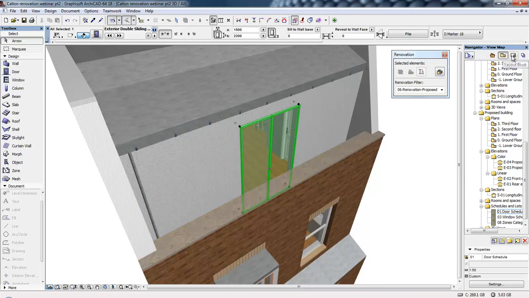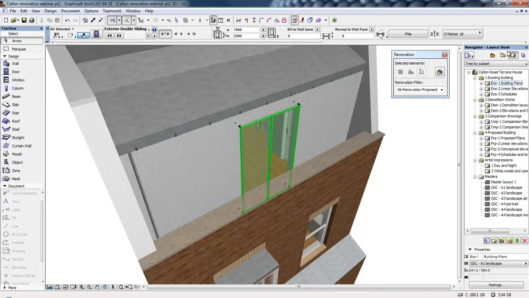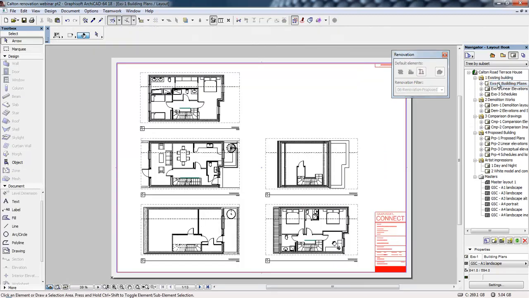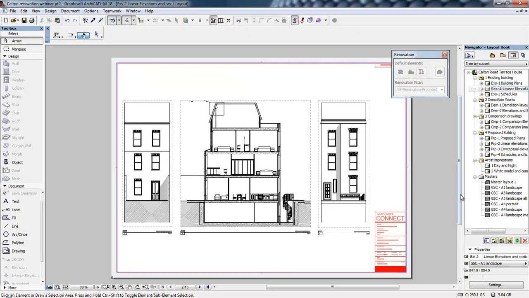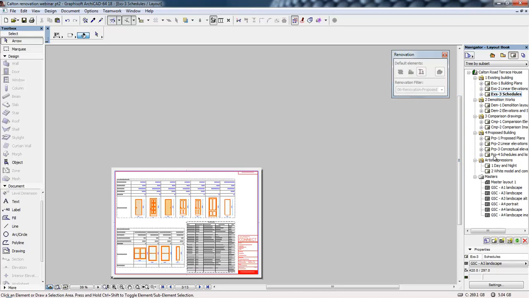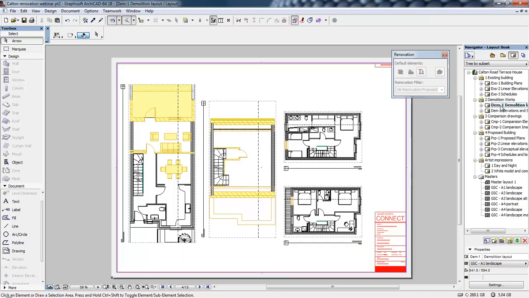The next button in the navigator is the layout book. So once we have our predefined views, we can drag and drop those onto drawing sheets. This drawing sheet shows the floor plans for the existing building, the elevations and sections of the existing building, and schedules for the existing building. We can then look at those same drawings with the different demolition statuses as we've defined in the views.